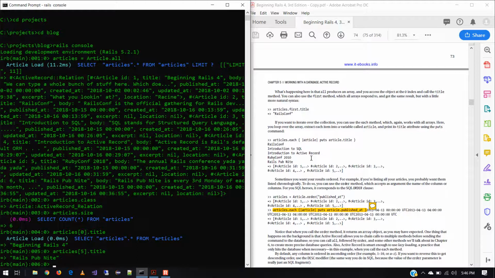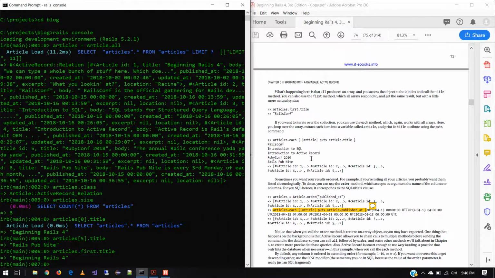All right. Next command we're going to try is articles.first.title, to show you that we're working with a Linux-style syntax here, where we can chain together the methods that are part of the classes. We see that in JavaScript all the time too, in jQuery and many other modern languages.